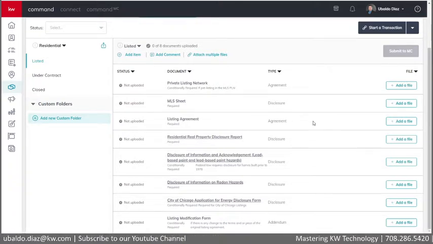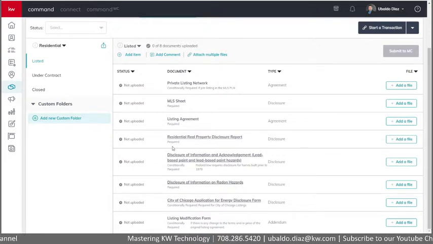Make sure you get that signed before you upload it, or the managing broker will reject the file and you won't get paid. Then, of course, you need the residential disclosure.